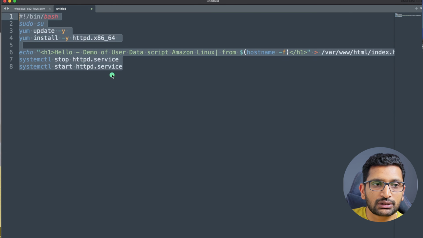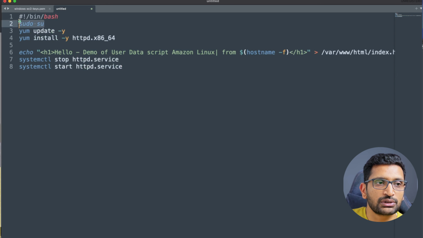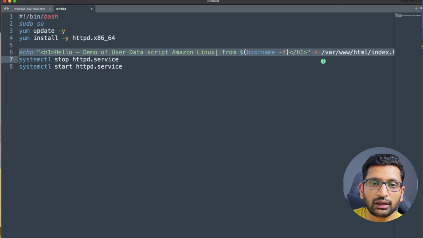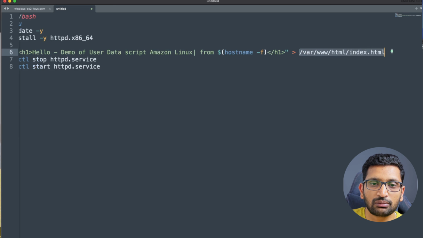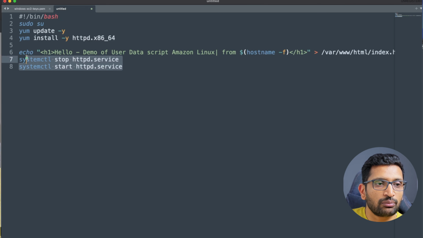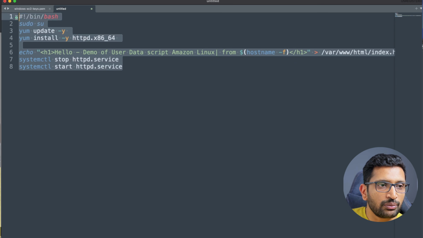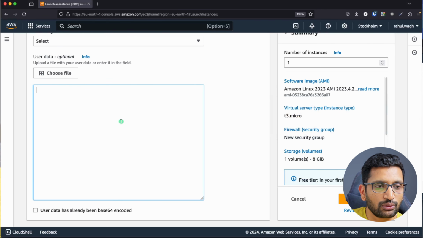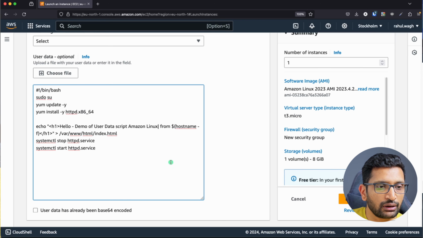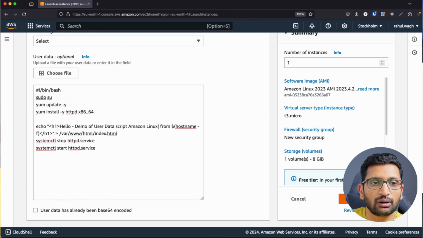I'm just going to copy this script, but let me explain it to you. Here I'm changing the permission to become root. Here I'm updating the package manager. Here I'm installing the HTTP service, and this is the demo page of my HTTP server, which I will be updating at this location, which is /var/www/html/index.html. And after that, I'm going to stop and start my HTTPD service. Okay, so I'm going to copy this script from here, go to the user data section, paste it over here, and after that I'm going to click on launch instance.